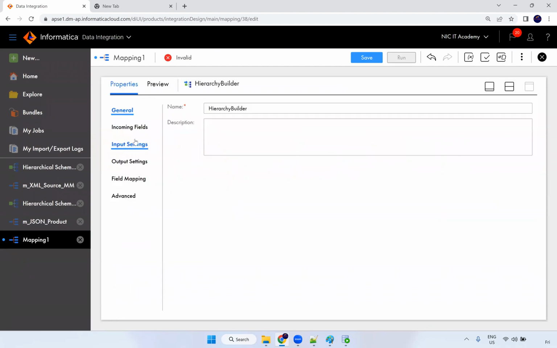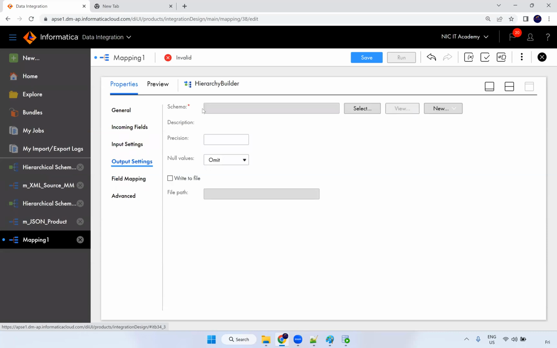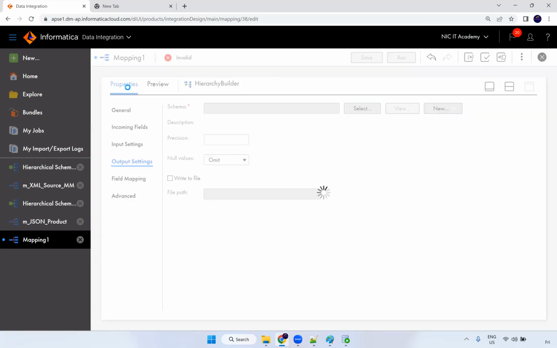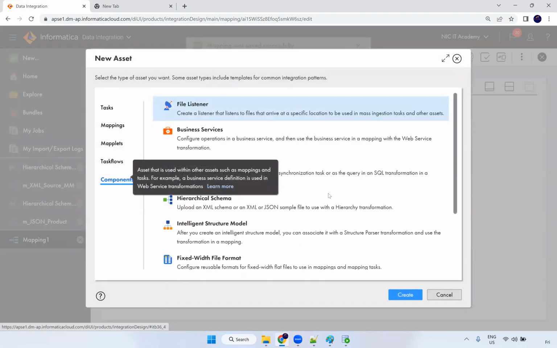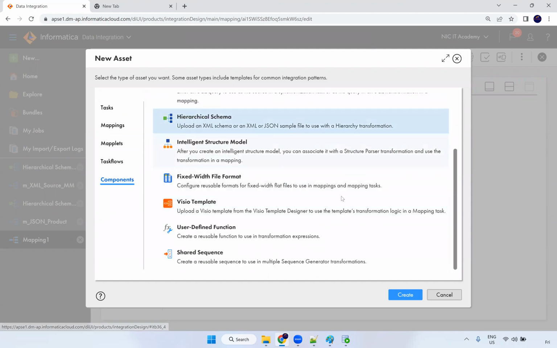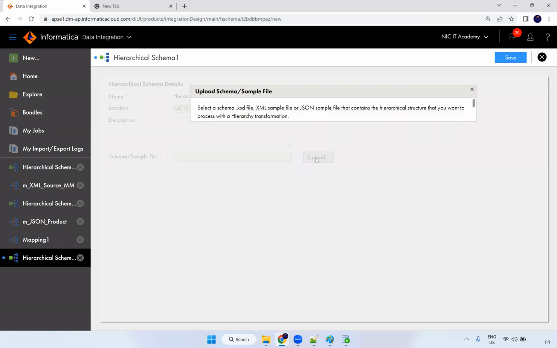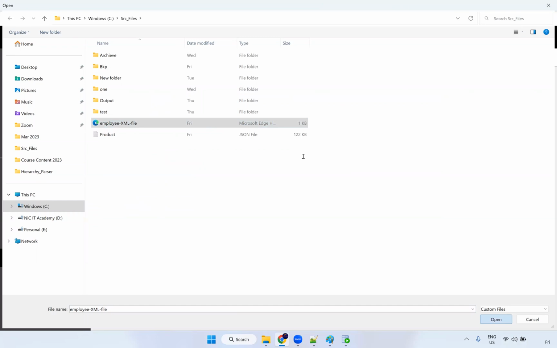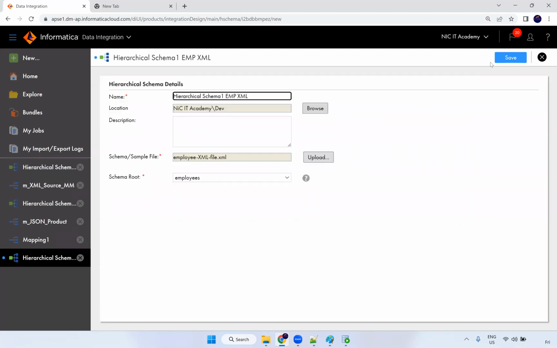So open this hierarchy builder. Same way, you have to use the structure of the file. It's the schema we have to define, but we haven't defined the schema, right? We can go to new component. Hierarchical schema. I will take it this way: XML out, EMP XML output. This is the structure of the file, right? Then validate. It should be valid. Click OK, and we have defined the structure.